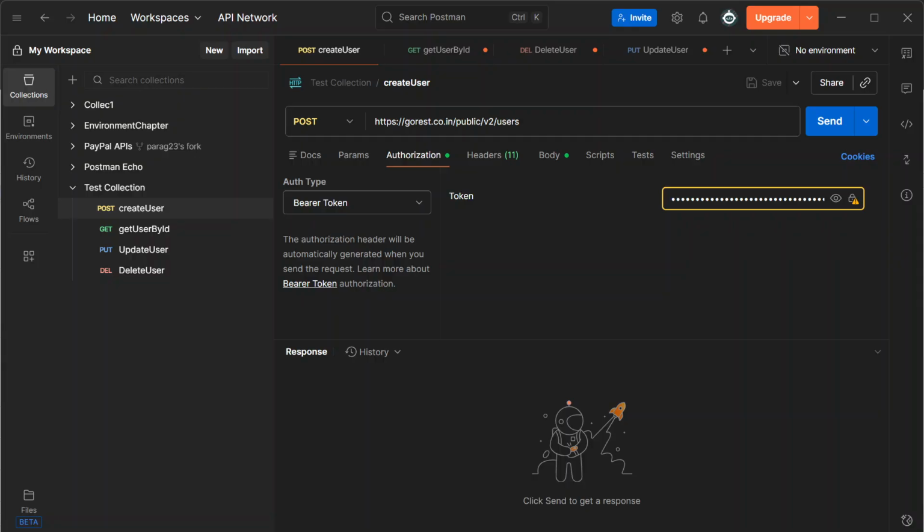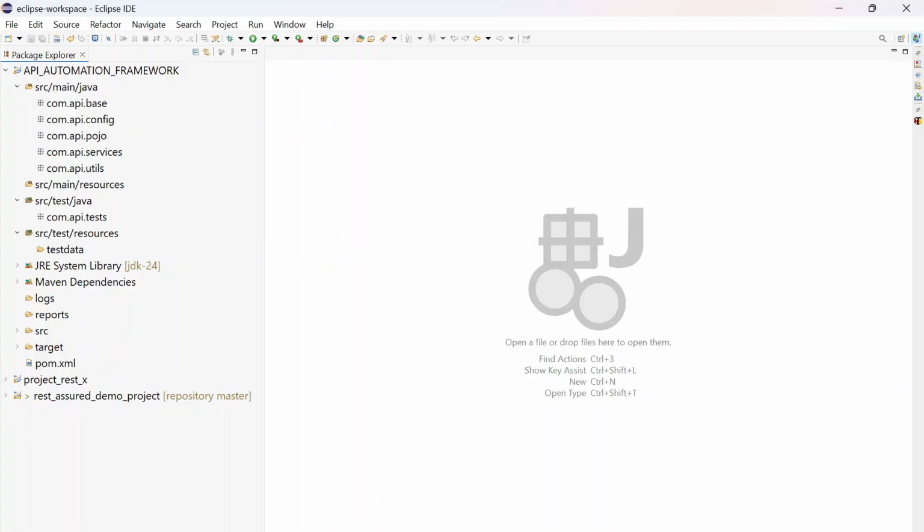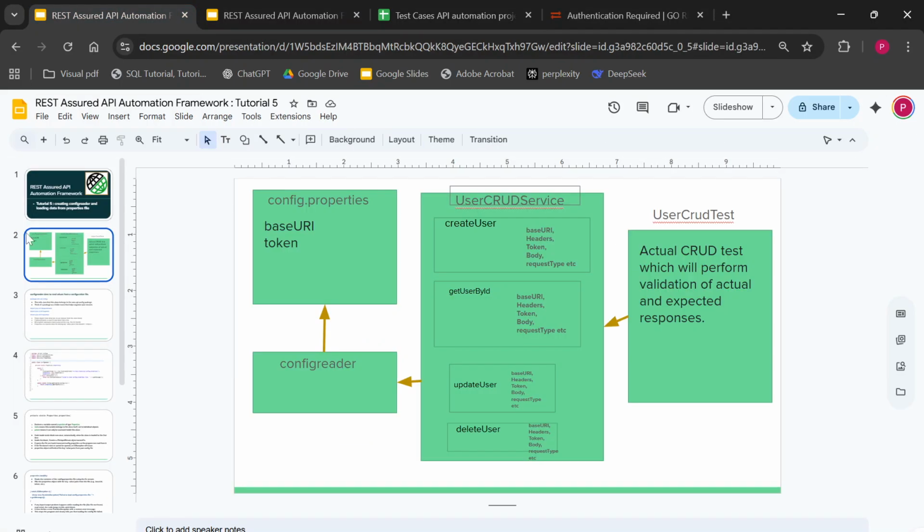So if you see up to this point, https://gorest.co.in/public/v2, this is the base URI. Now the users module can change. If you have multiple modules, this users can change to products, payments or anything, whatever your application has. But the base URI will remain constant. So that's why we will store the base URI also in the properties file. So in the properties file, we will store base URI and token. The value of base URI and the value of token will be placed in config.properties.